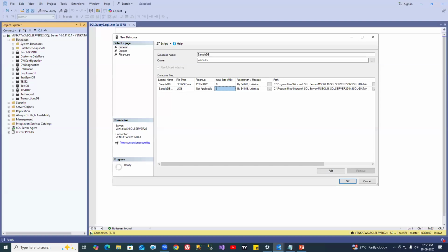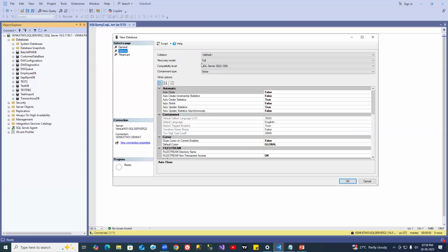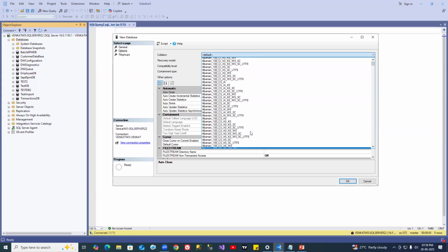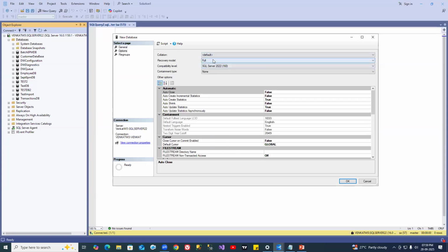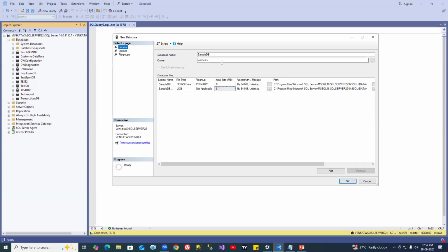Also see the options here. Collation: what is this collation and how do we use it? What is the recovery model? At the end of the course, I will teach you the recovery model and all. And compatibility level, all these things. File groups: what is a file group? File stream. All these things I will teach you later. But let us create the database.